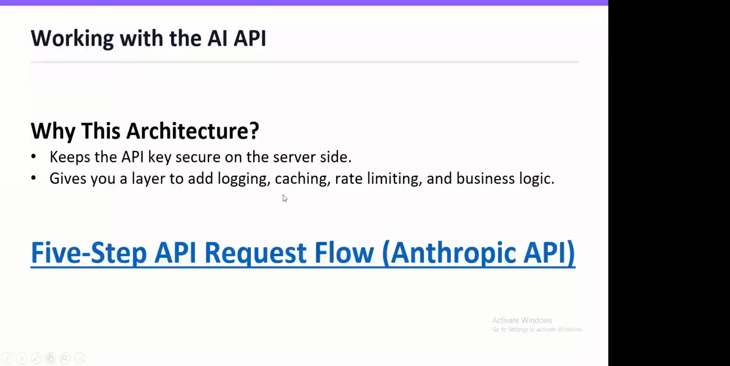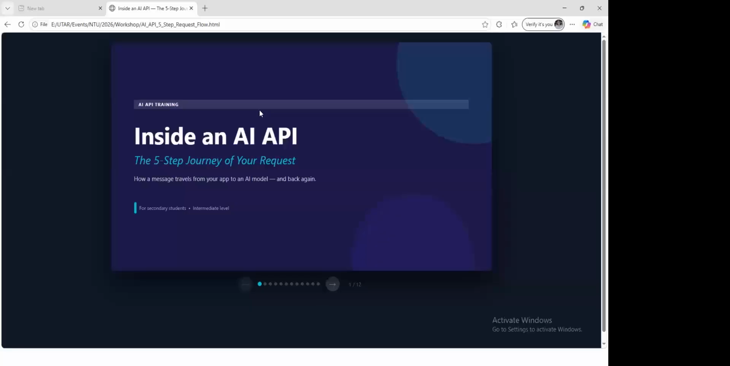So now let us dive into the 5-step API request flow. This is based on the Anthropic API, which is Claude. Now we come to the idea of the AI API. You need to understand this concept at the back, so that next time when you use these AI tools, you will think twice before you send in the input.